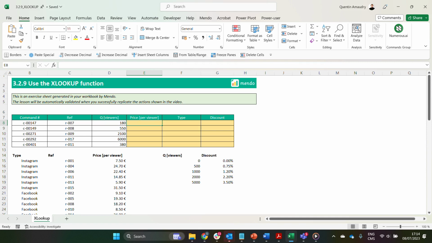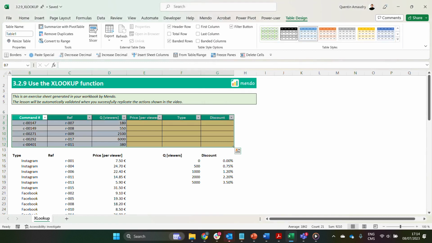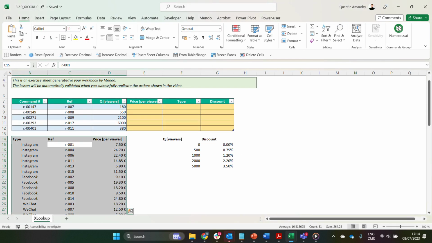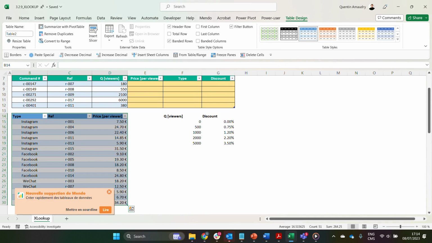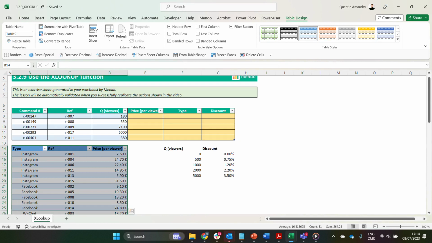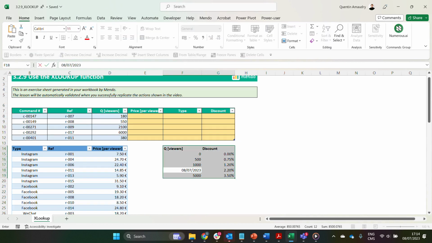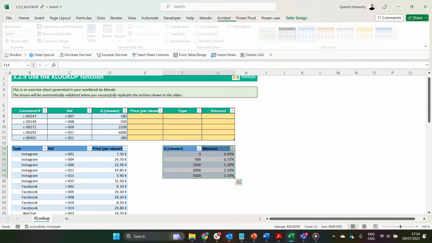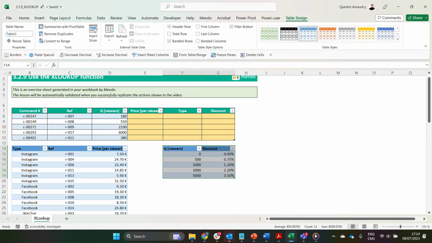So first of all, a good practice is to obviously put everything in a table, just as we do as usual. So I'll choose all this with Control A and put everything as tables. There we go. And the first thing we'll want to do is to look at the price per viewer. And for that, we'll need to use the reference. So we'll use that reference here and try to get the price per viewer.